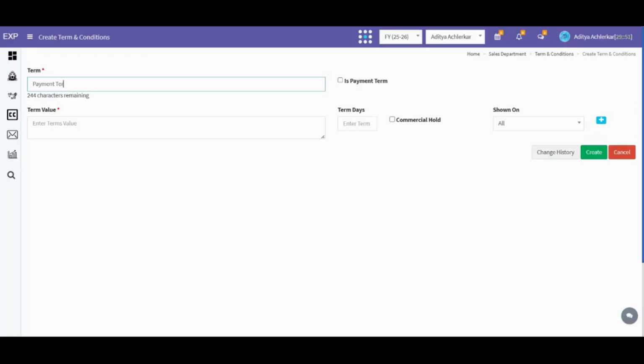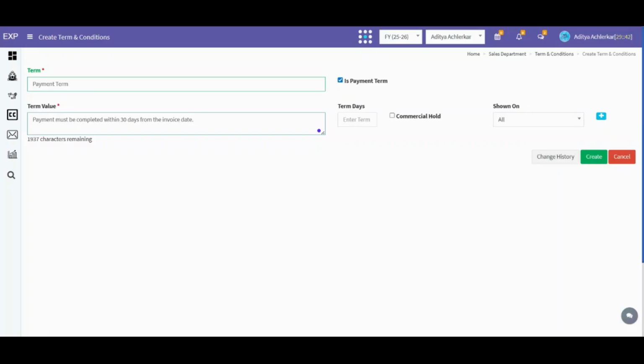Now enter the required details. First, mention the term's name. If it is a payment-related term, you can mark the payment term option. Next, enter the term's value and then mention the term's days, such as 30 days or 60 days, depending on the payment agreement. After filling in all the required details, simply click on the Create button.